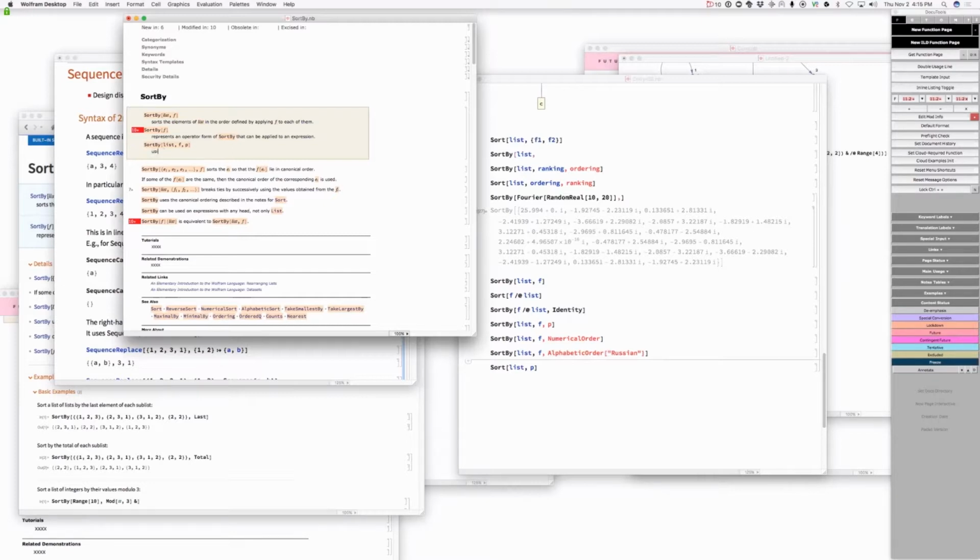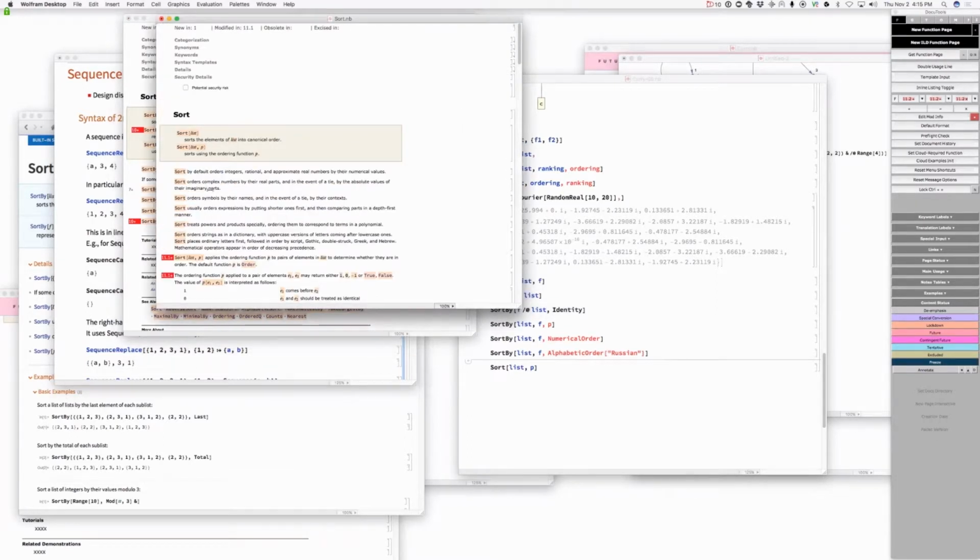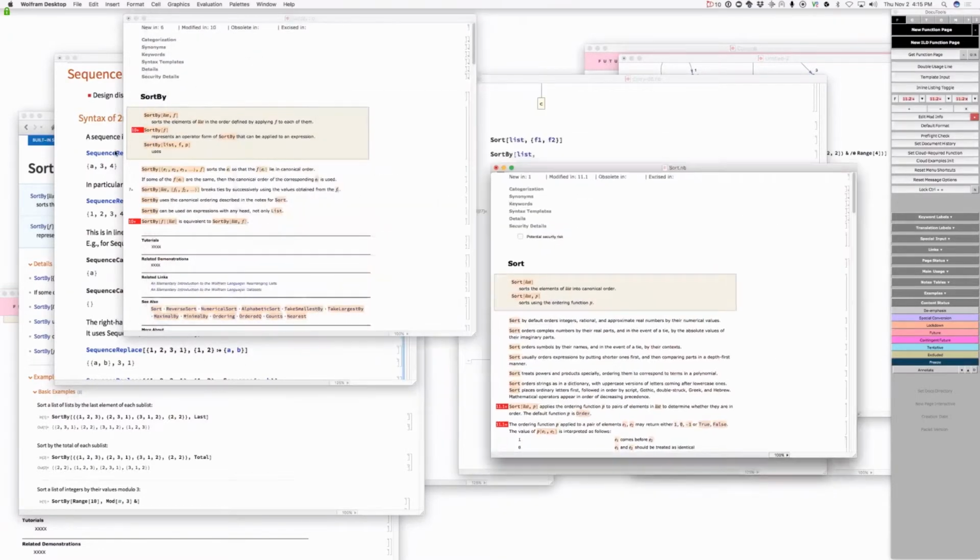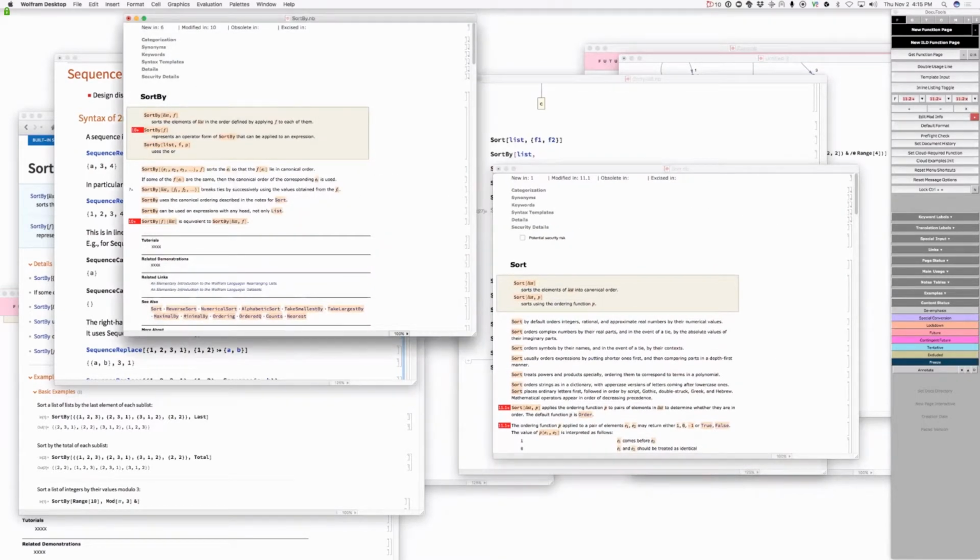Uses, what do we call it in the case of sort? The ordering function. Uses the ordering function P to order the results from applying F to each element of list. Is that right? Yeah, exactly.